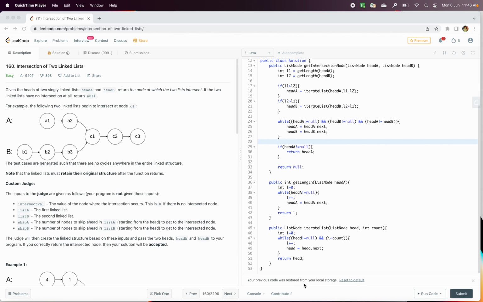Today's Leetcode challenge is to find the intersection of two linked lists. The input here is in the form of two linked lists, linked list 1 and linked list 2, and we have to find the point where these lists are intersecting. So input is list A and list B, and output will be the intersecting point between these lists, and in case there is no intersecting point, then the output would be null.